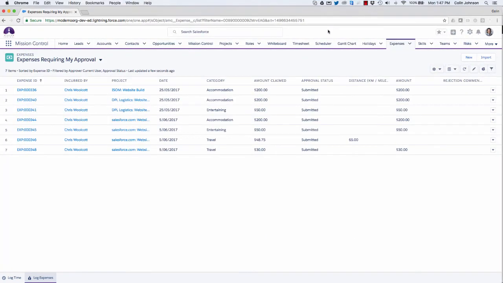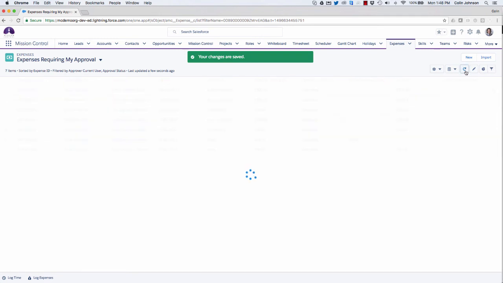As someone who has expenses to approve, I can come to the Expenses tab, to the Expenses requiring my approval list view, and I can see anything that's sitting there waiting for my approval. So I have the ability to adjust the approval status for any of these actions. So I can do that here. So just by changing these to approved, and save those.